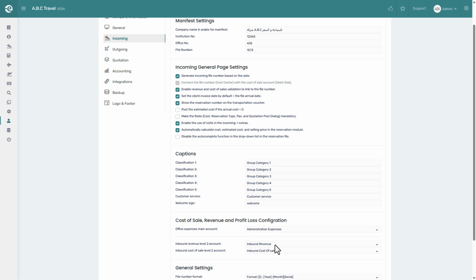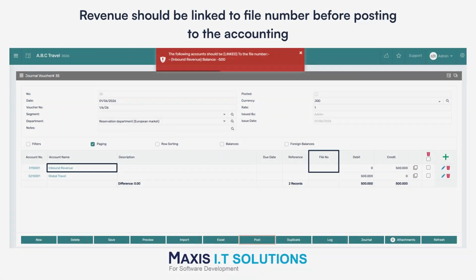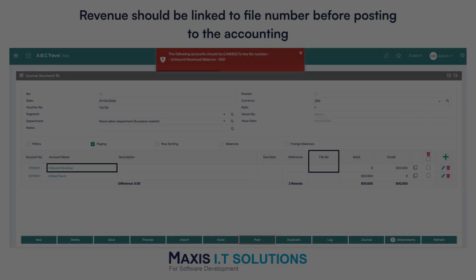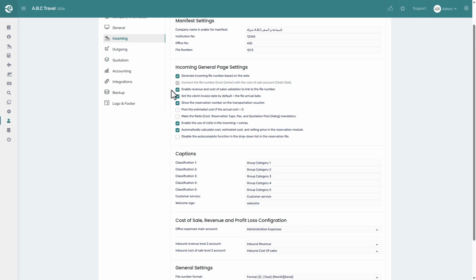For example, if the accountant tries to post a journal voucher using Cost of Hotels without linking it to a file number, the system will show a message telling the user that this account should not be posted without being linked to a file number. The purpose of this option is to separate the profit and loss of each reservation file from the general profit and loss of the company.